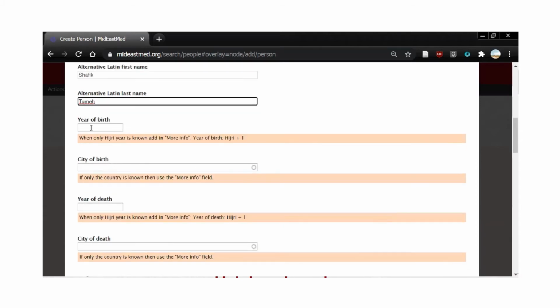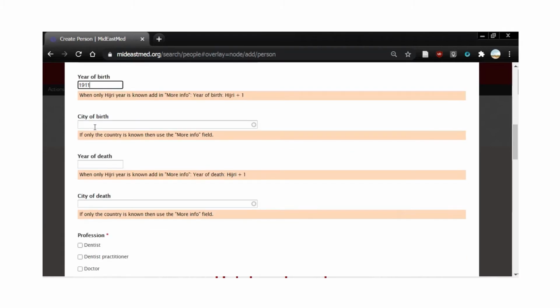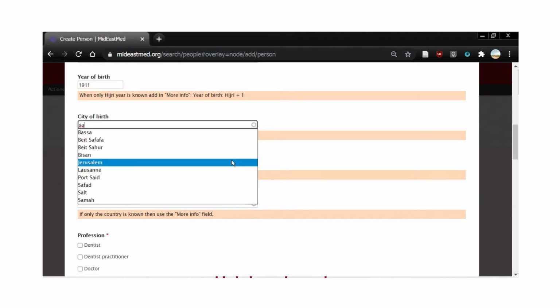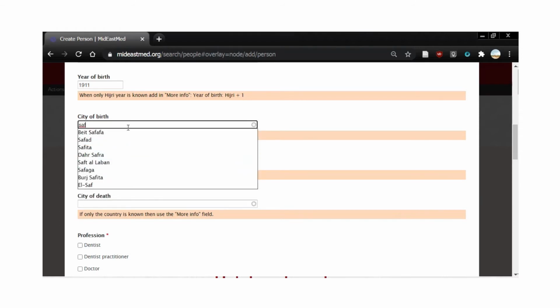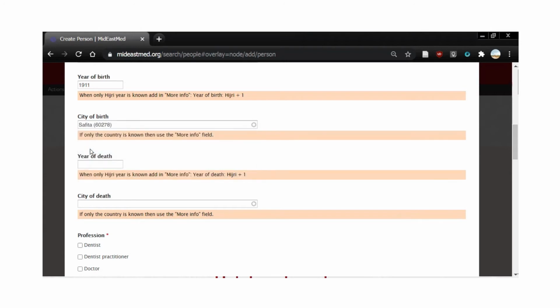Okay, the next two fields are year of birth and city of birth. We know the year of birth, it's 1911. The city of birth is also known. It's Safita, a place in Syria. And here, please note, this is a closed list. The city has to exist already in the database. I write the first letters of the city's name, and you see that Safita appears in the list. If the city of birth doesn't exist in the database, stop at this point and open a new window on our website, where you will carry out the procedure of adding a new city or place.